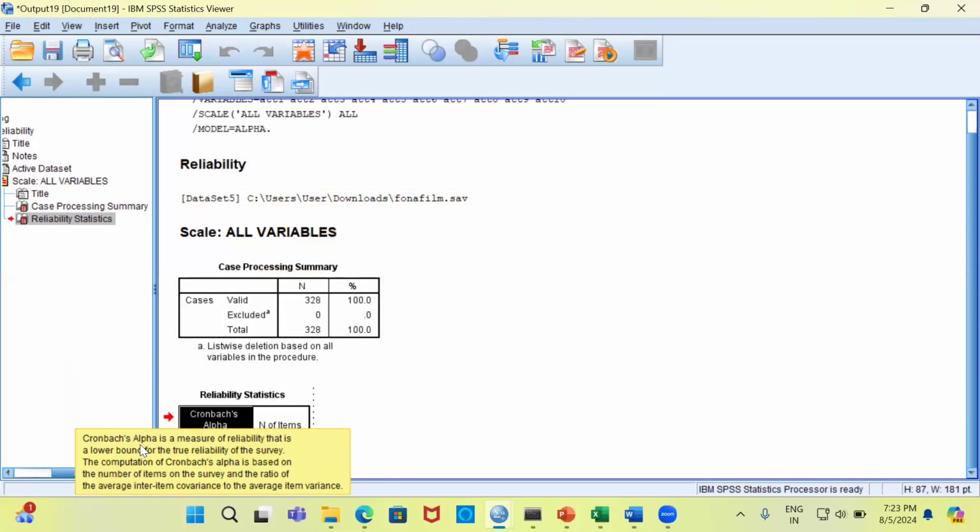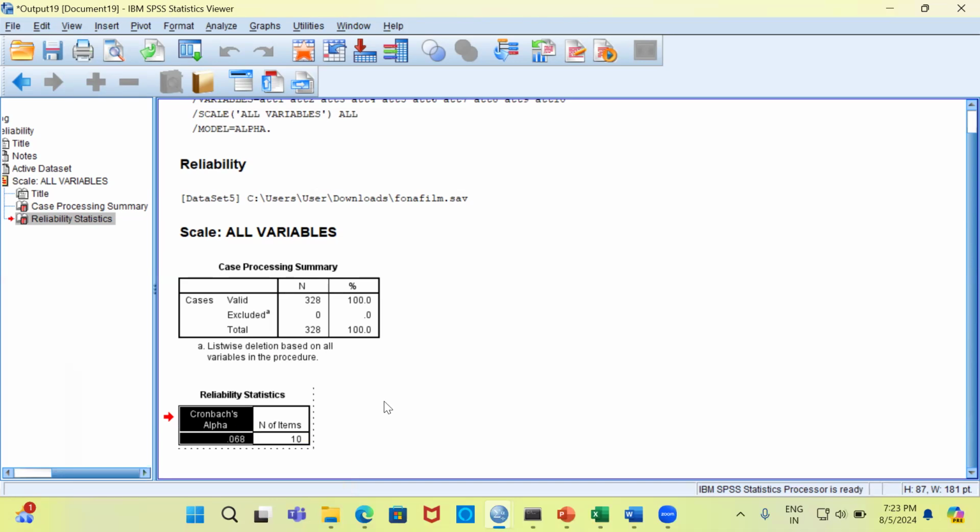SPSS displays the explanation for Cronbach's alpha. It says Cronbach's alpha is a measure of reliability that is a lower bound for the true reliability of the survey. Further, it says the computation of Cronbach's alpha is based on the number of items on the survey and the ratio of average inter-item covariance to the average item variance. So this is the way in which you can refresh or quickly pull out the explanation for Cronbach's alpha.